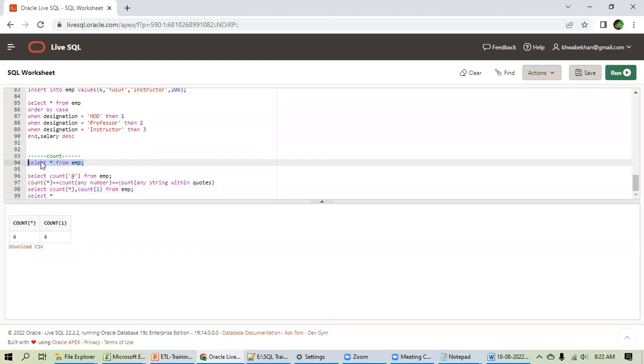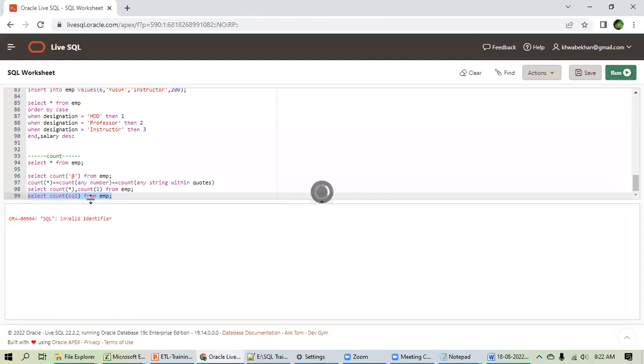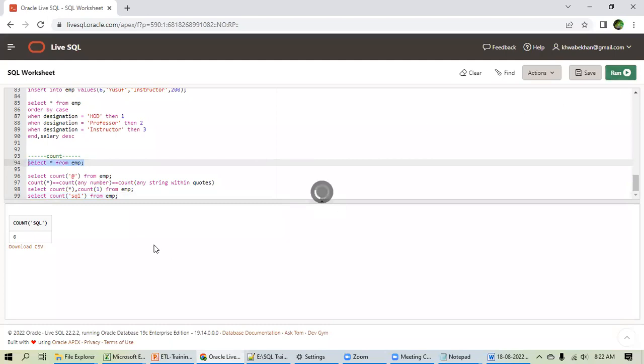Now tell me one thing. If I write select count of SQL from employee, what will be the output? What will be the output, guys? I think it will throw an error message. Yes, it will throw an error message because right now we have discussed that a string must be within quotes. So this will throw an error message, right? Okay, we did this. Now it is working, it's in quotes. Okay, good.